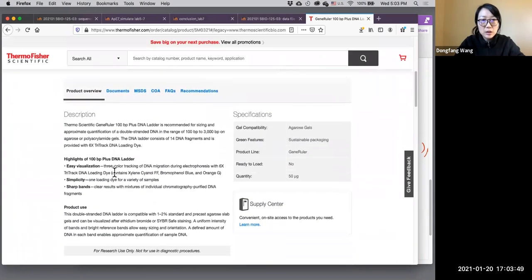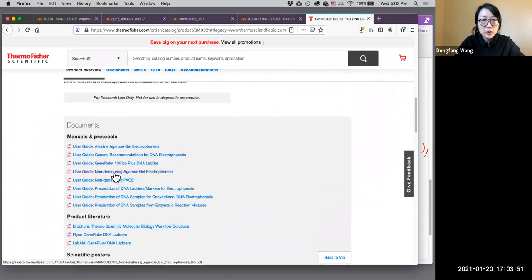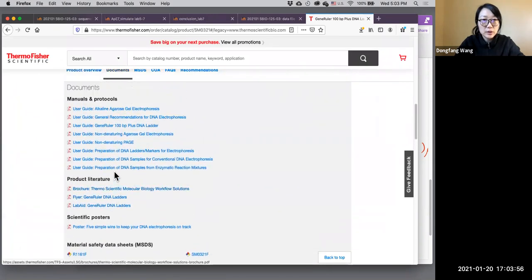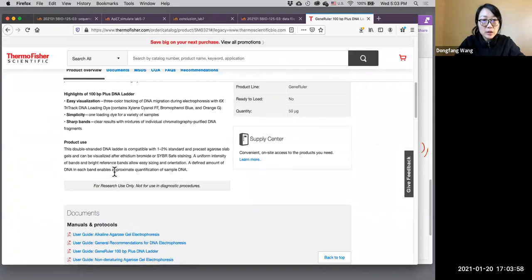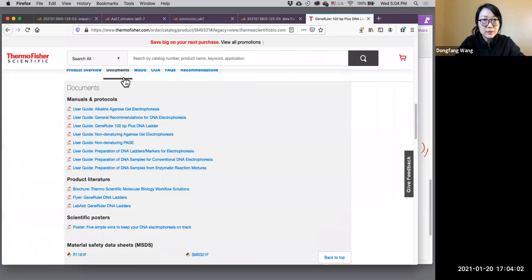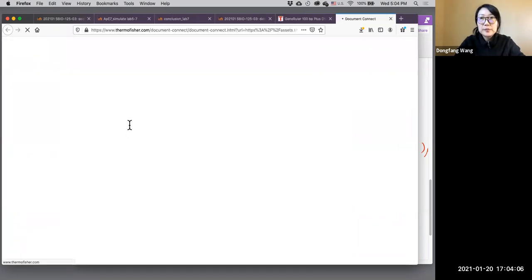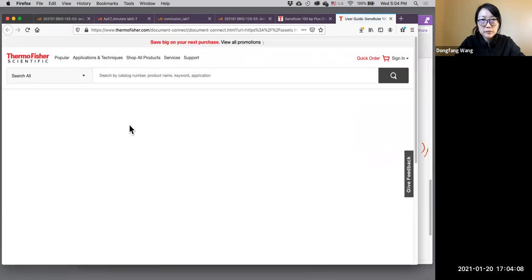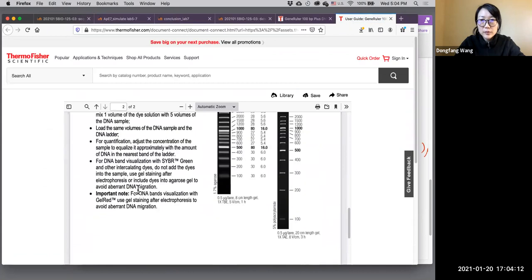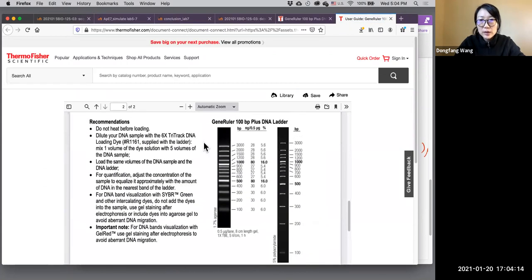And then on here, we're supposed to get a document showing the image of this ladder. So this image should be right here, document, right here. All right, so we have the image right here.